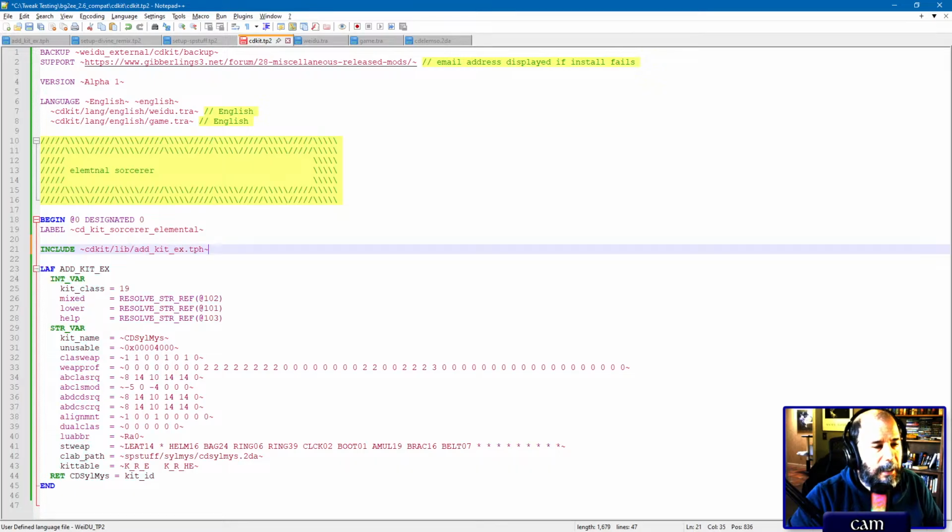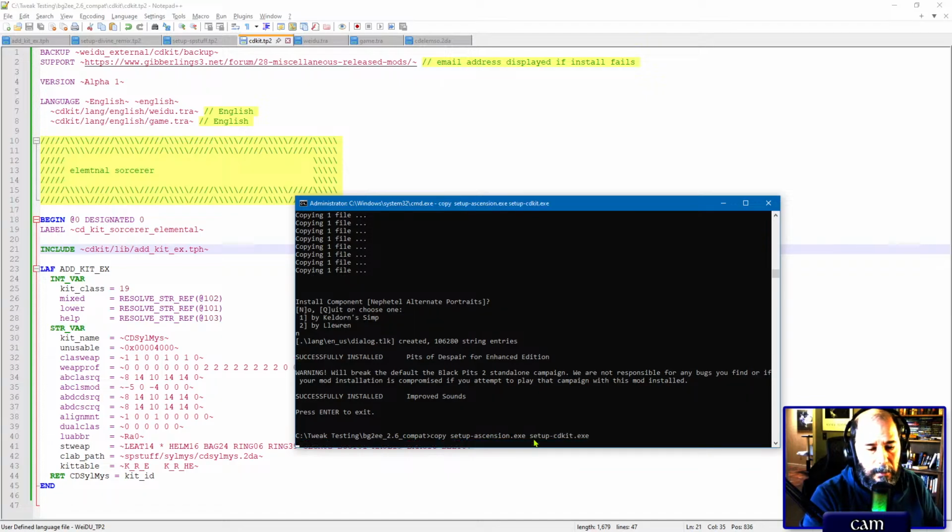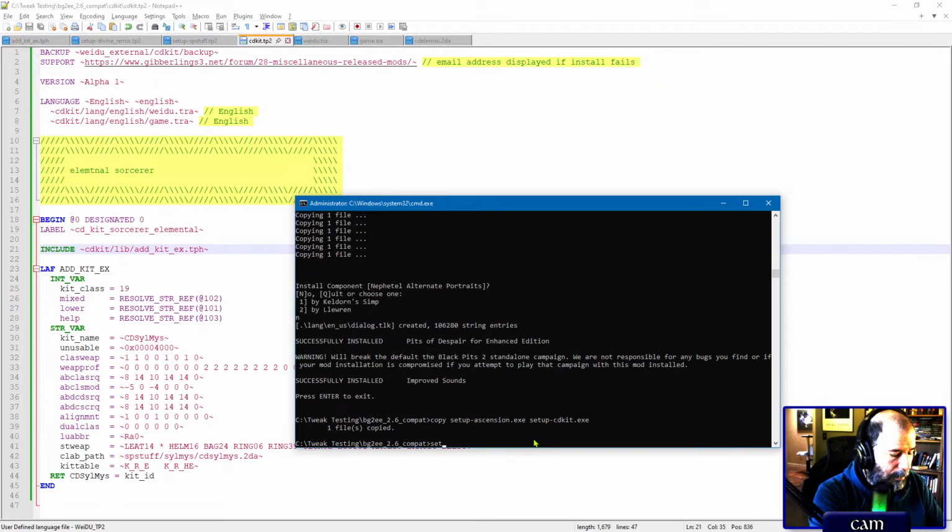Okay, so just as a sanity check, let's make sure that this installs. So we're gonna go setup. Oh, first I don't have a setup program, so we're gonna copy any setup program to setup cdkit.exe. All right, now I want to set up cdkit.